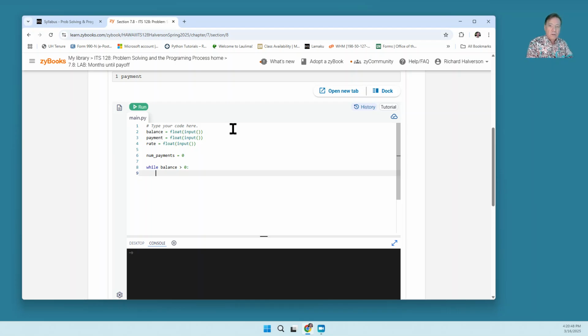do this. First of all, we want to add the rate. So balance equals balance plus balance times the rate. Yes, I think that's right. It's going to do balance times rate first, and that'll just be a small amount. It's going to add that to the balance, and that's what the new balance is going to be.